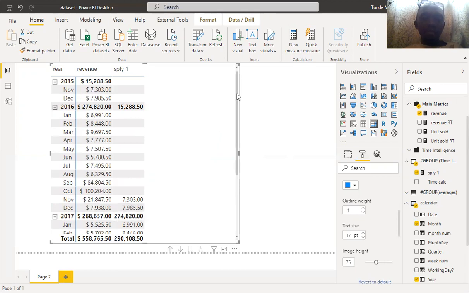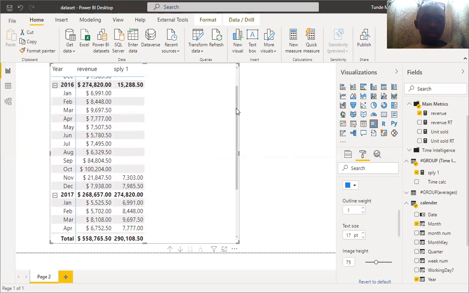If you go to 2017, because we have a complete revenue for every month in 2016, January 2017 returns the last year revenue for January, and as you can see, 6991, which is here, 6991. And that is the first way in which you can compute same period last year.